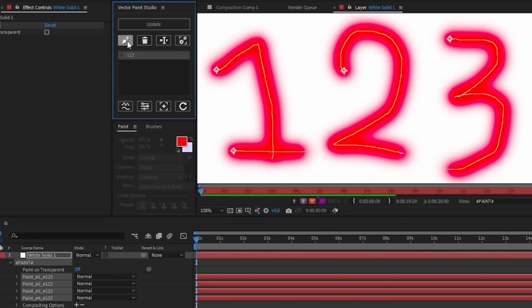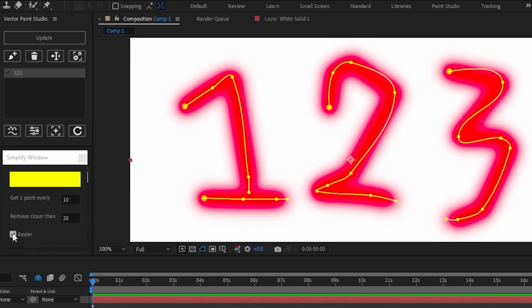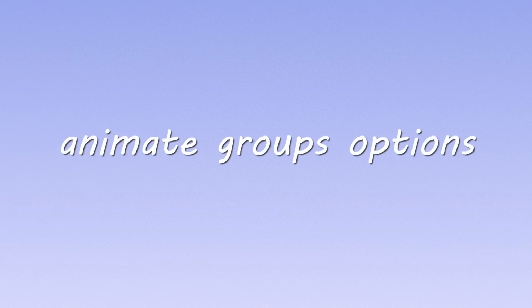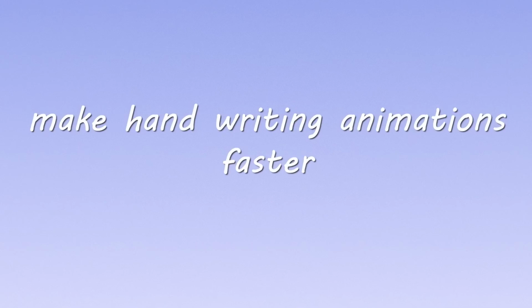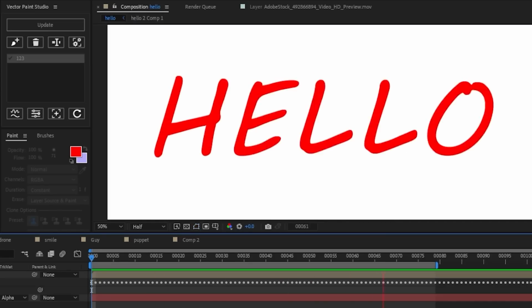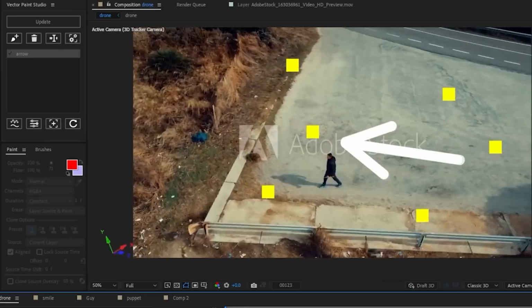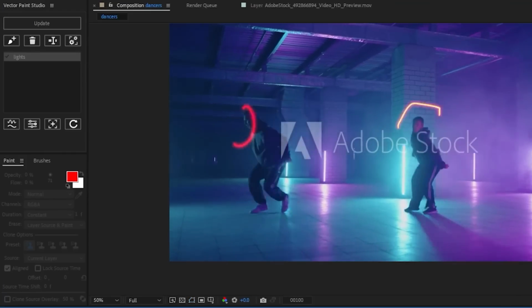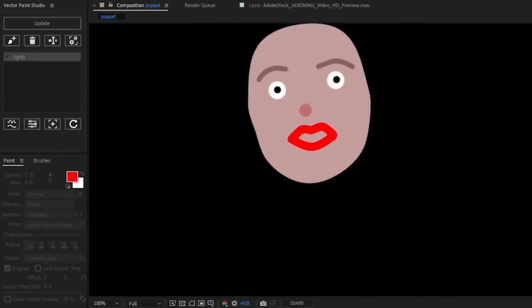With Vector Paint Studio, you can create paint stroke groups inside of Adobe After Effects. Manage, edit, and animate the strokes all at once. Apply tracking data to the strokes to design cool paint effects. You can do things like handwriting animations, light streaks, painting on the frames. There's a lot of customization options for the paths. You can modify them and even simplify the strokes. Stylize and transform animation paint groups. And the tracking tools in here are quite interesting.